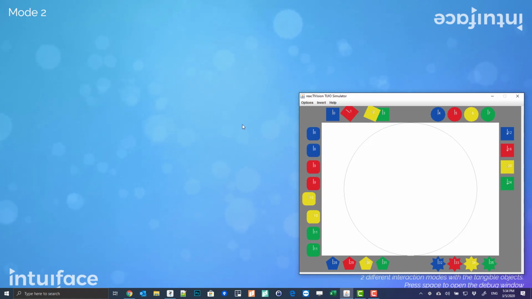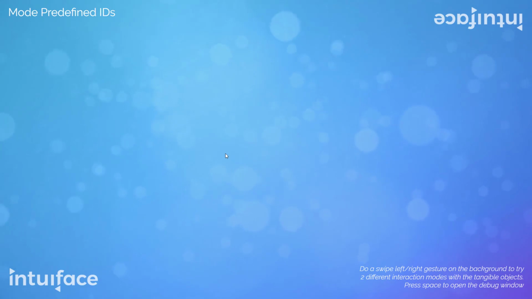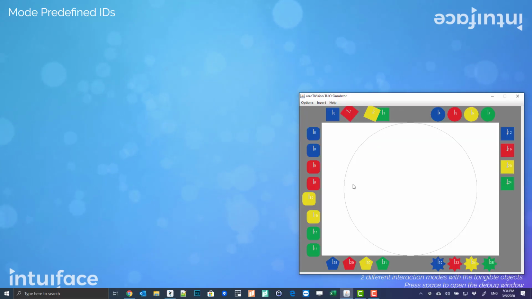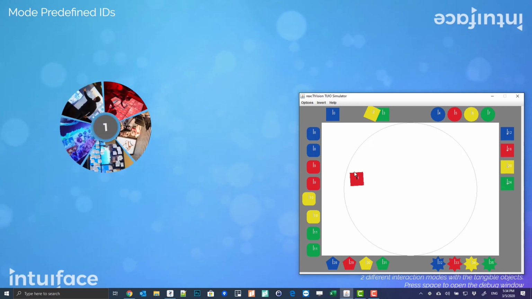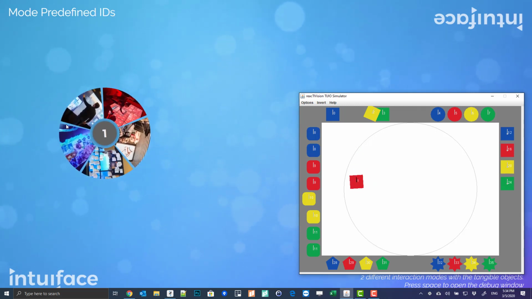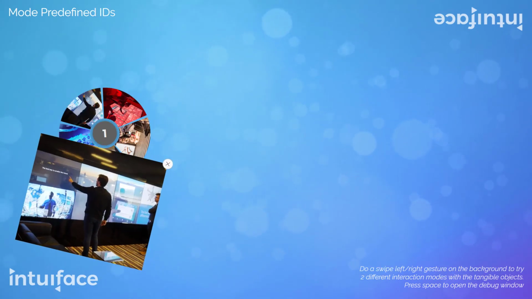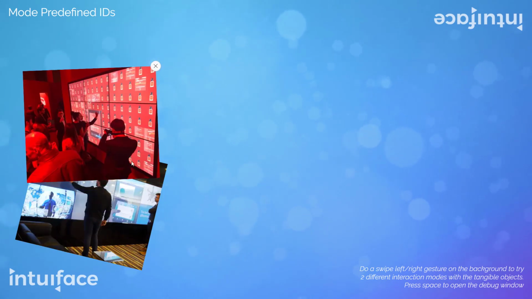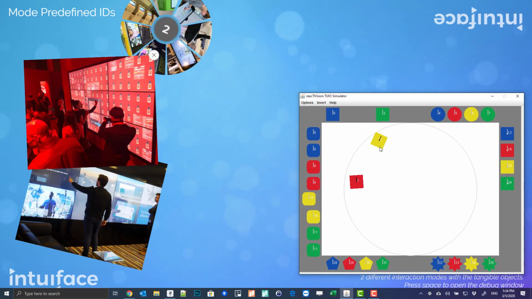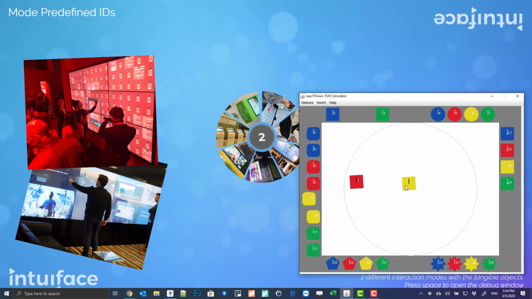Now, let's have a look at the last scenario, which is what we call the predefined IDs. So what if you have 3, 4, 5 objects always available around the table, and every single object has a different mission, a different purpose? Right now, I'm going to add object number 1, and I get a specific menu with 5 pictures, which are actually some samples based on walls, right? So the walls projects built by Intuiface users, right? Like these ones. If I add object number 2, now I get the kiosk projects.